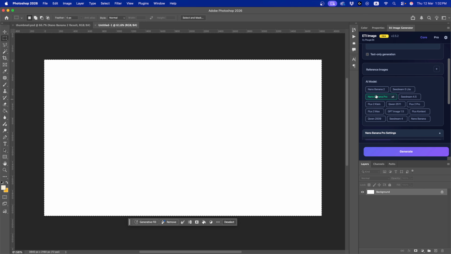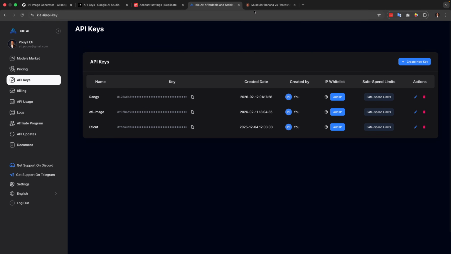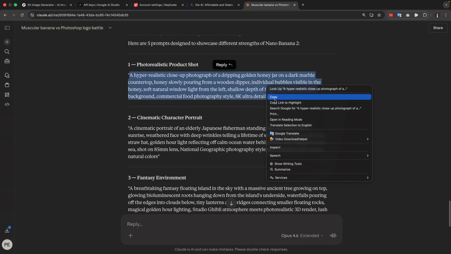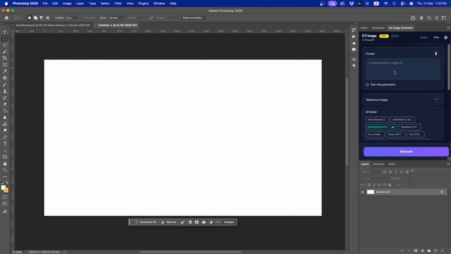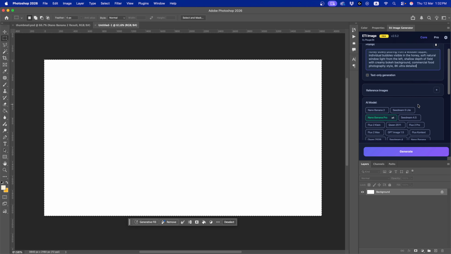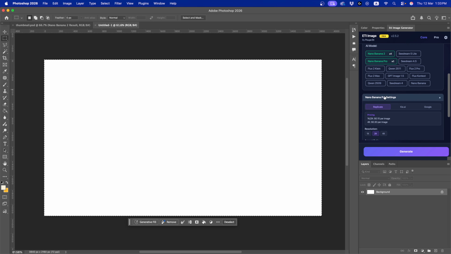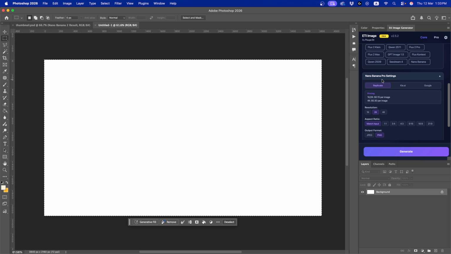Now, if I want to generate an image, for example, I can come here. I have prepared a couple of prompts. I'm just going to copy these prompts, come here, and paste it. Using the selection tool, I'm going to make a selection. And then here I can select the AI models that I want. For example, I can select multiple AI models at the same time. I can scroll down to the settings. This is the setting for Nano Banana Pro.